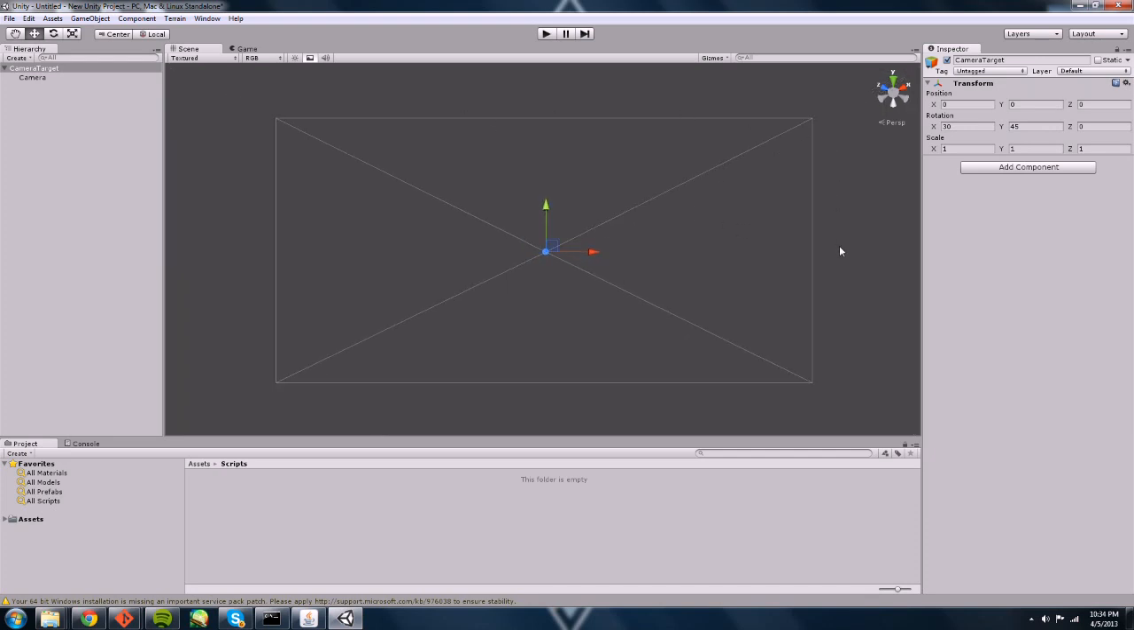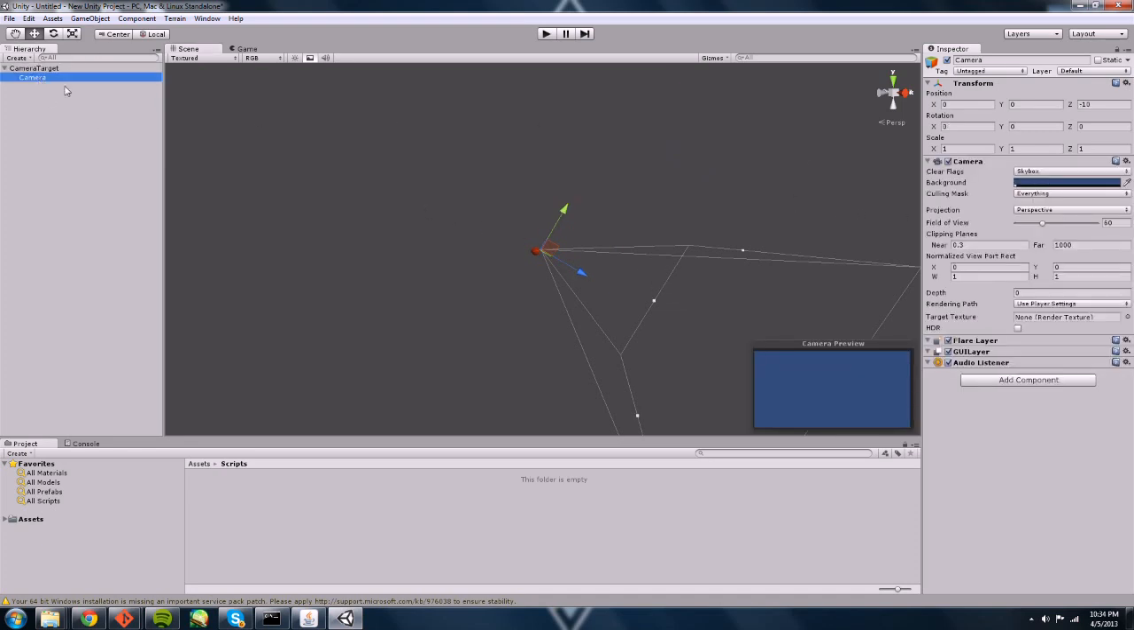And right now, we have a kind of a cone shape to our camera. That means we're still in perspective. We need to change this. So let's go to our camera and change the projection from perspective to orthographic. And now we have this awesome box that's pointed downwards.